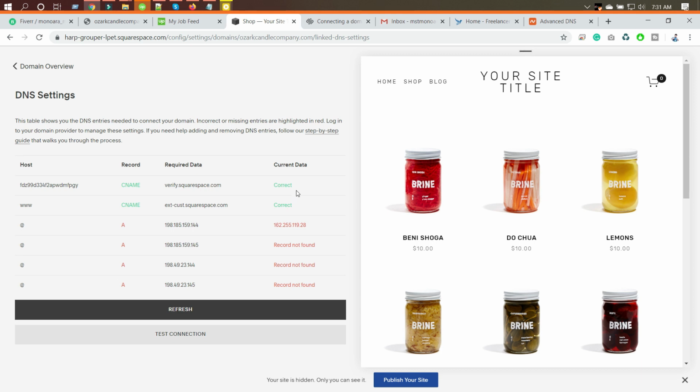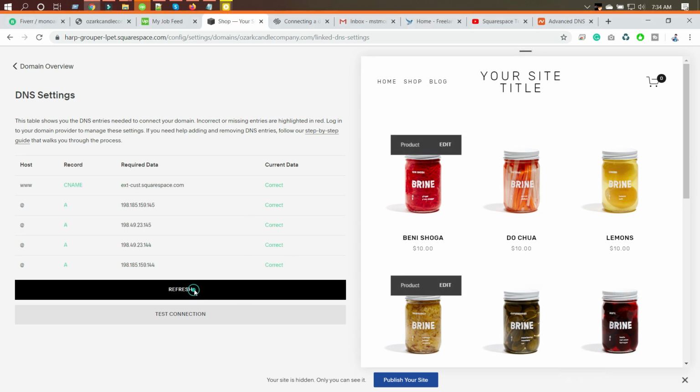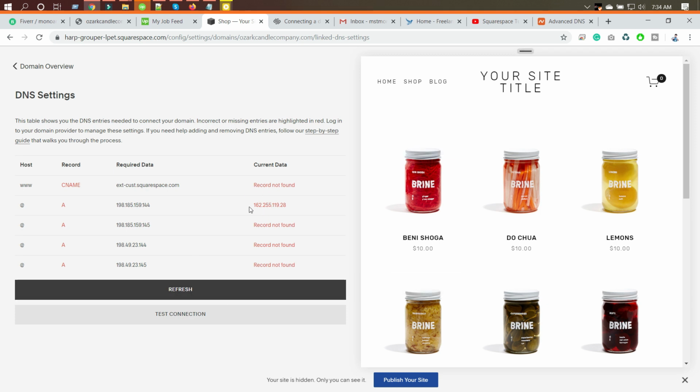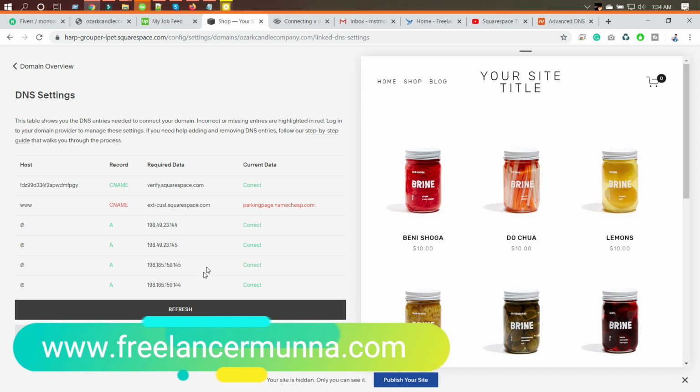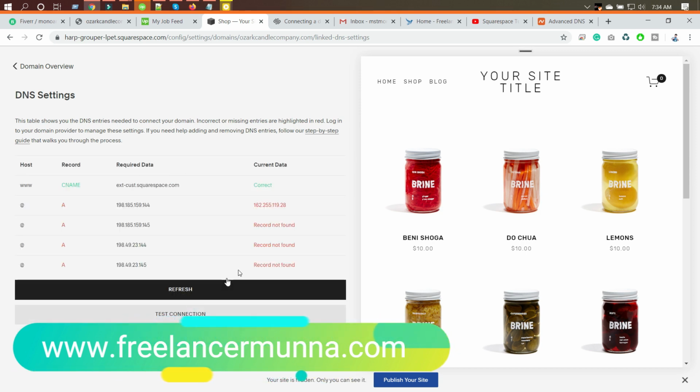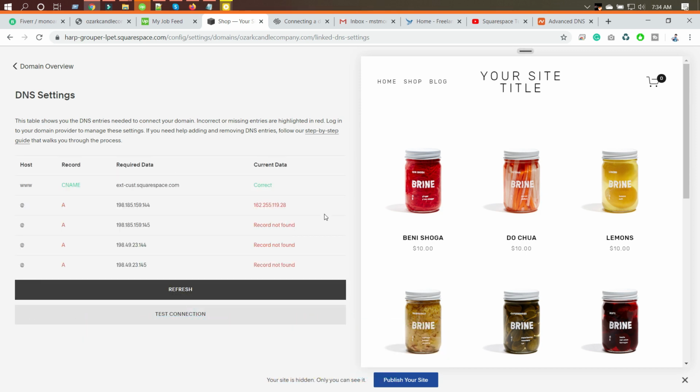Then I can see this is correct. Okay, and if I refresh here, then sometimes I see record not found and sometimes I see correct. So I hope it will take some time.